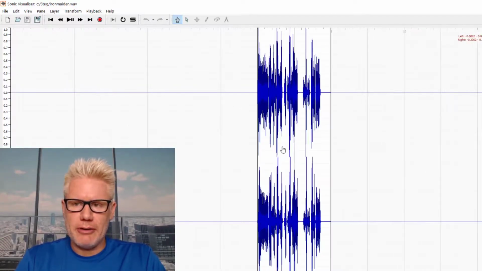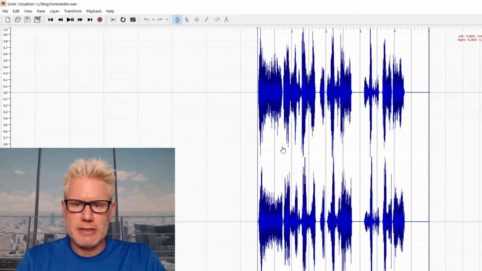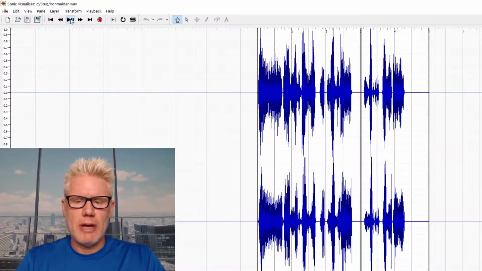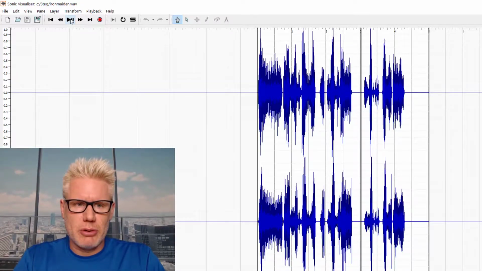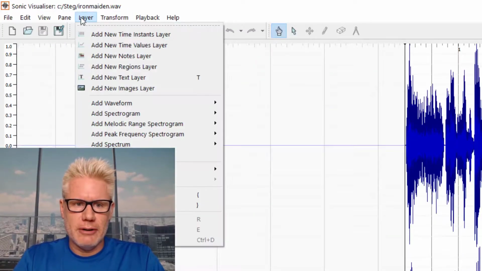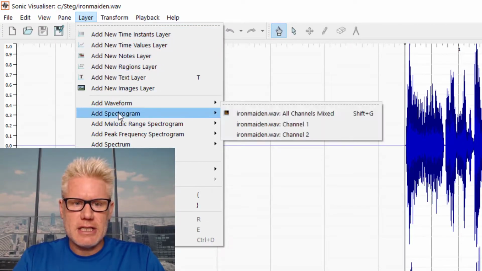I'm scrolling with my mouse ball up so you can expand this. If we click on play, it's going to sound like normal. So what we have to do to reveal the hidden message is to look at the spectrograph. So go up here to Layer, and then we're going to select Add Spectrograph. We'll do both channels because we have stereo, channel 1 and 2.